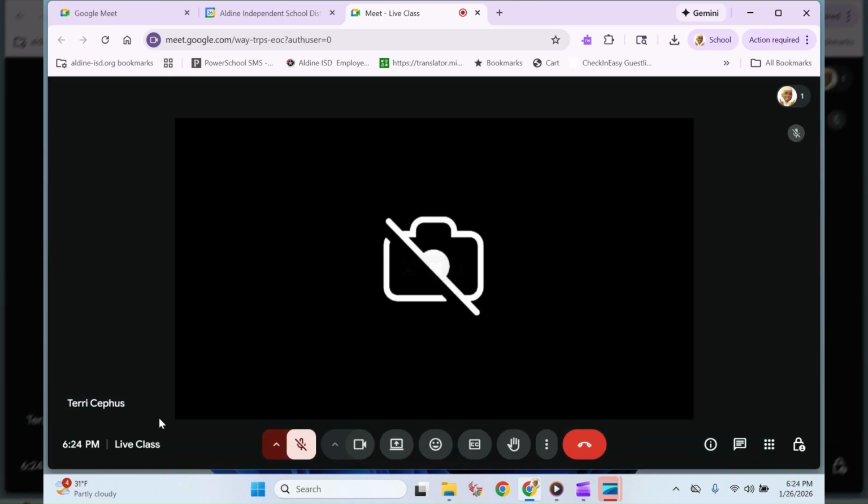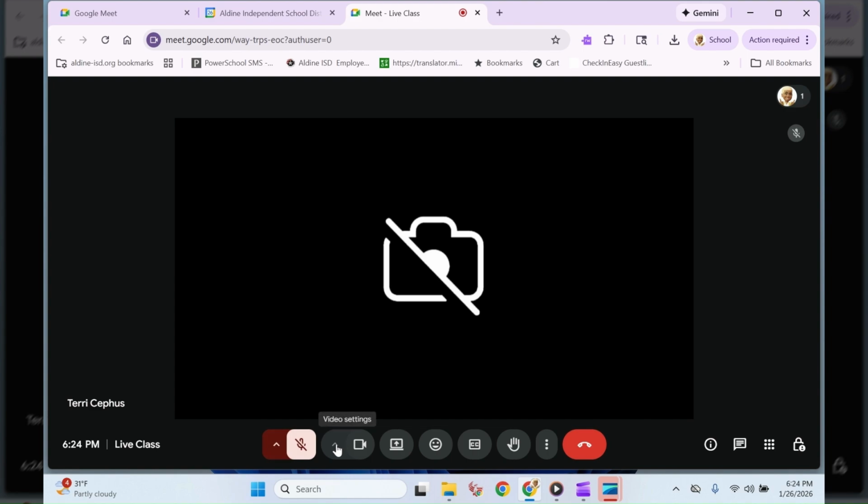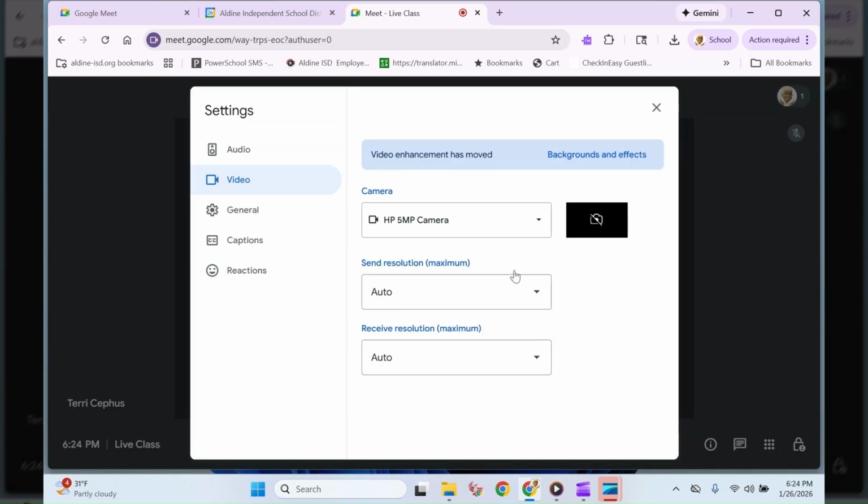Okay, so I'm in my live class, and here are some things on the toolbox that I'm going to go over with you. This is your audio settings for your microphone and your speakers. This is your video settings. You can also blur your background. You can pick different background effects, which you are able to do in multiple sections as well. Here are some additional settings for you to review. I kind of leave those alone.